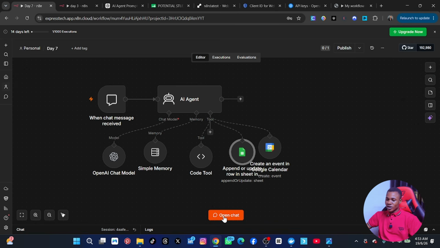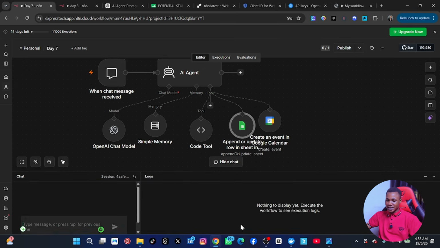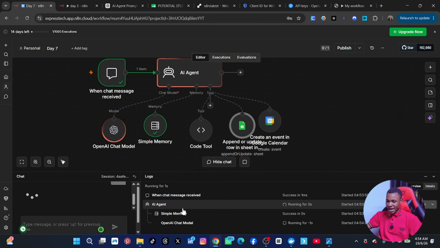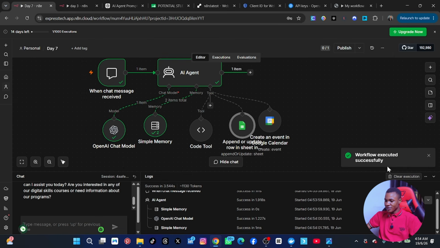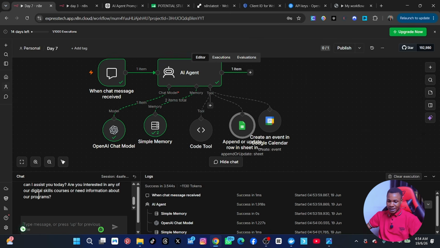To test it, we will now have to click on Open Chat. So I will come here, I will just say hi. All right, so it's supposed to give us hi. You can see that the agent is already giving us workflow executed, and you can see that we are having hi here. Simple, everything is successful in 10 seconds.